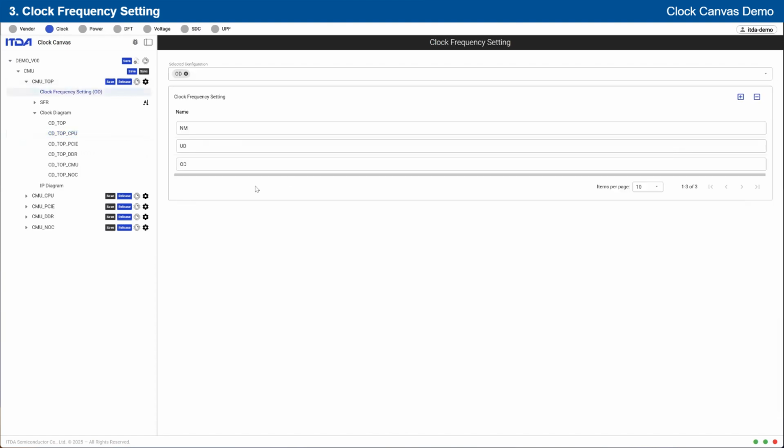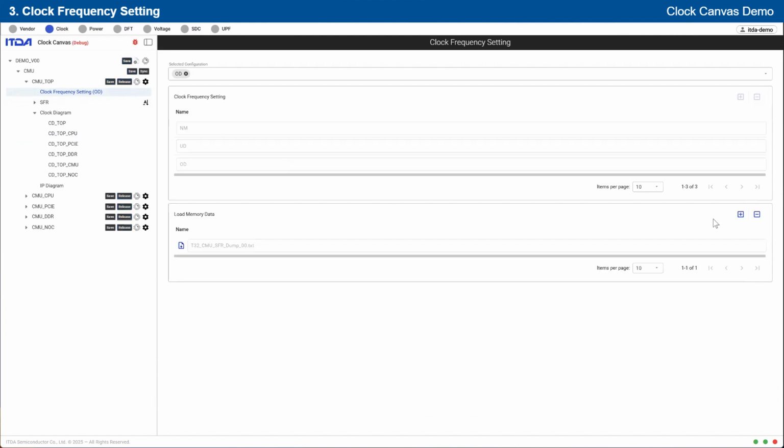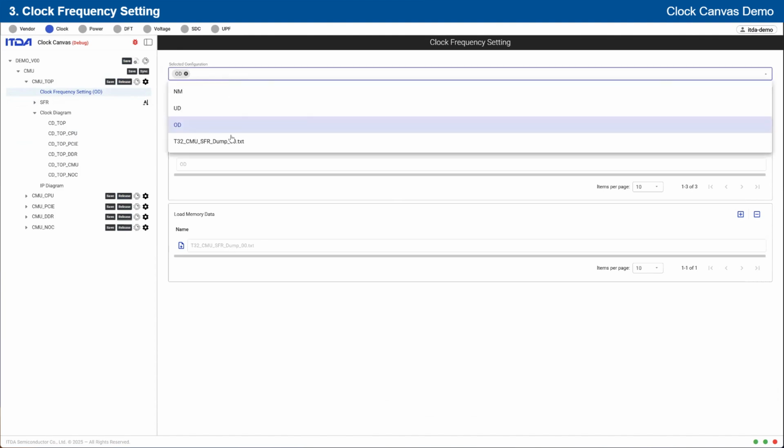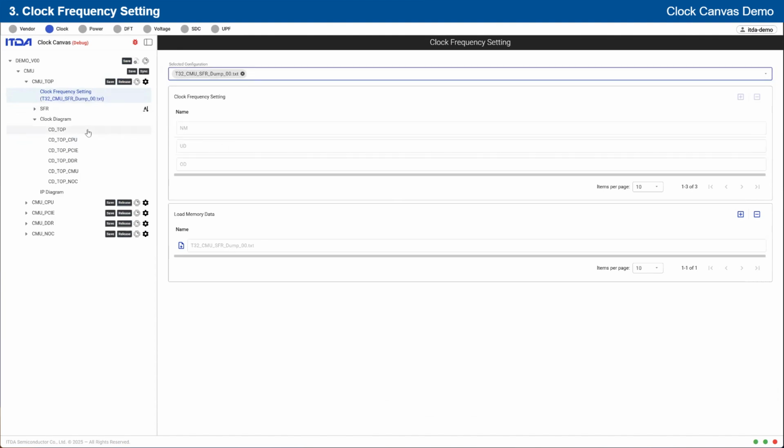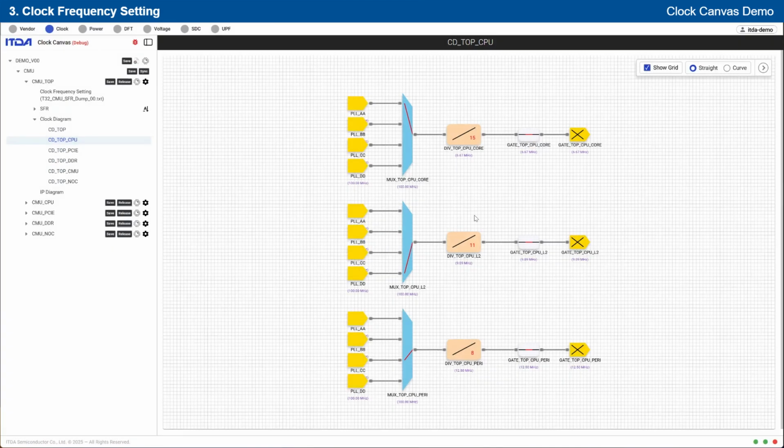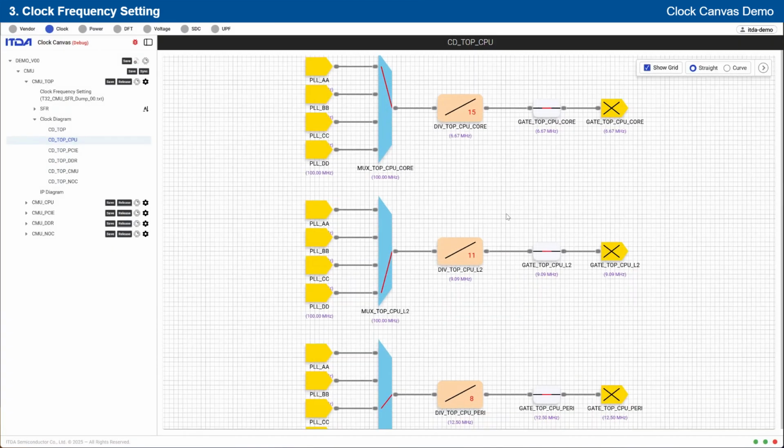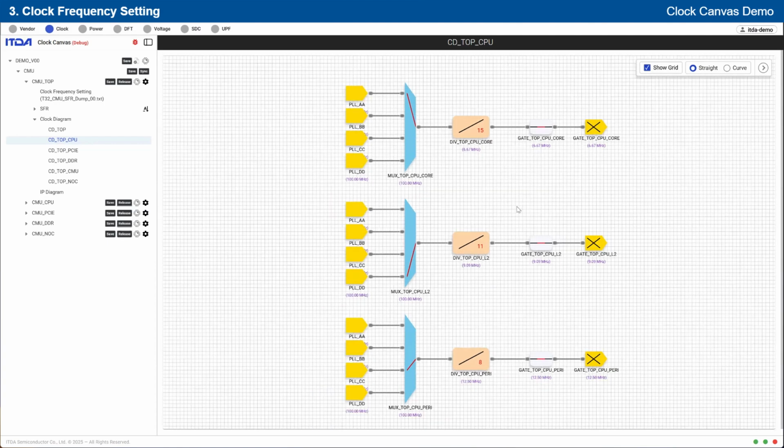In Clock Canvas, you can import a CMU-SFR dump from T32. You can enter the debug mode. You can load the CMU dump data like this, and you can see how clock components are configured and what frequency each clock node has right now based on the real-time CMU-SFR dump data.